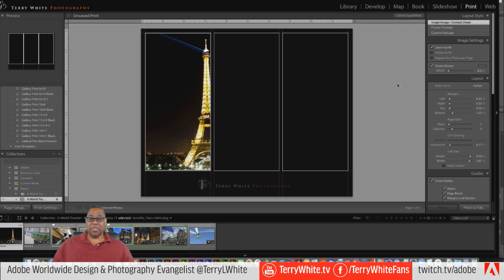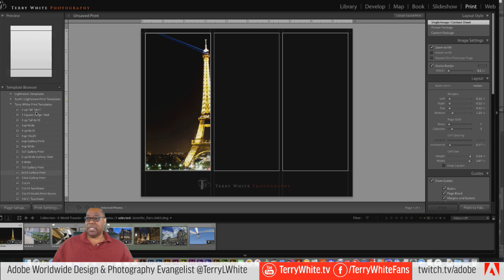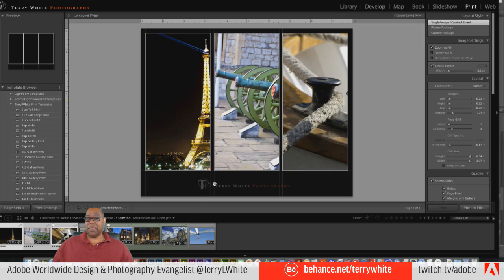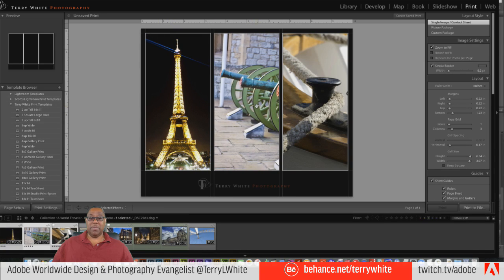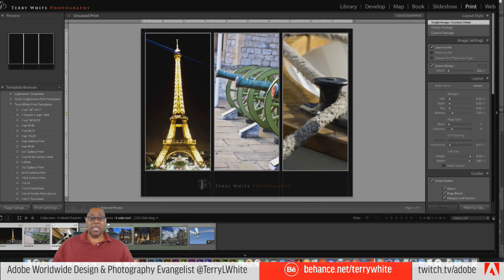And in the print module, I've got presets, just like we had presets in the develop module. We also have presets or templates in the print module. So I can select, for example, 3 files, and I can move this one around, and I can say, hey, I want to see the fronts of those cannons, and I want to move that one over, and then I print this out, and I get a 3-up, 8x10 wide with a black background and my logo at the bottom of it.